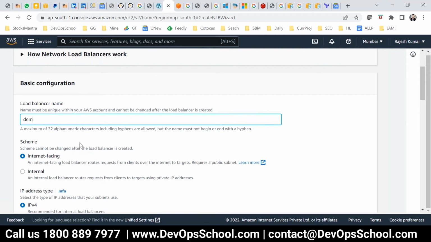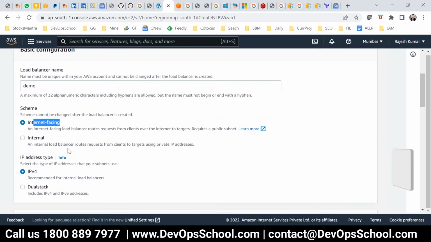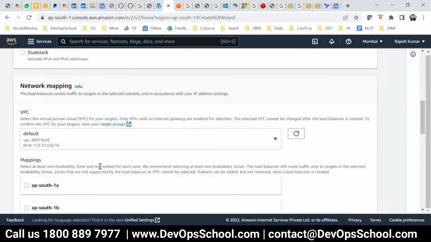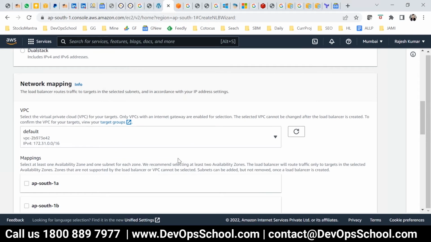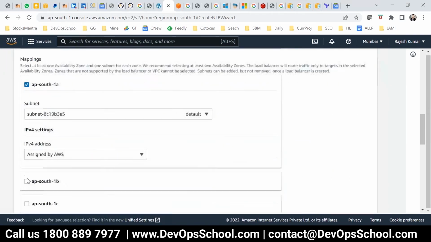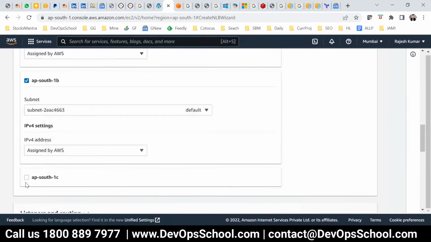So in this demo, do you want the load balancer to be created internal or internet facing? Internal means only inside your VPC, mind it. If you say internet facing, it means outside. Now what do you want? IPv4 or dual stack networking? Map it. Which VPC do you want? Here this is the VPC. Which regions do you want to map it to? You can select all these things, whichever you want.